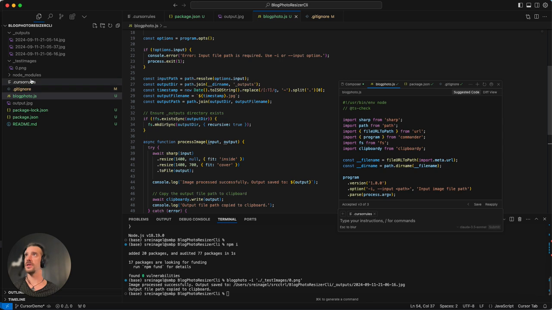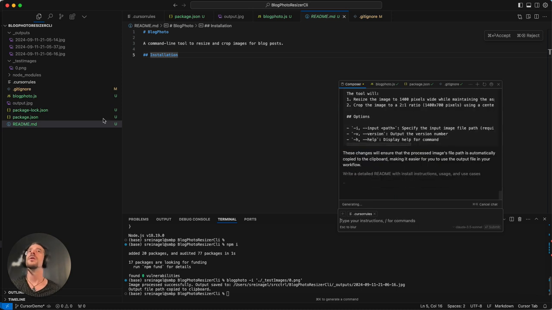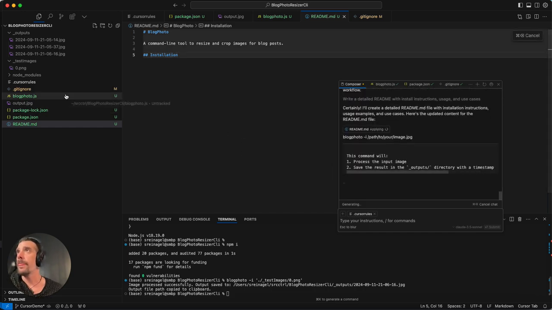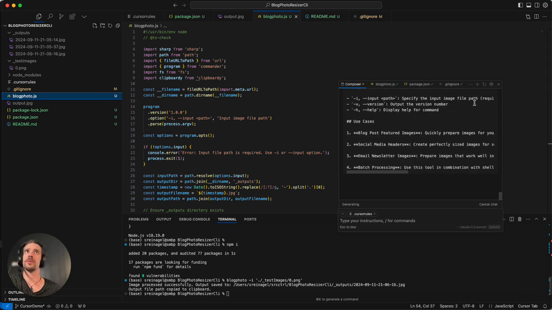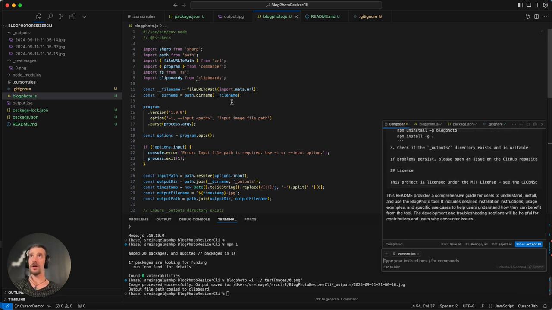Now let's just check for completeness and see if the README has what it wants. Nope, the README is not updated. Write a detailed README with install instructions, usage, and use cases. All right, so it should be able to just update that for us. Meanwhile, we'll read the code and see what it built while it's working over here. That's kind of nice. Composer can be doing its thing while you're doing your own thing.